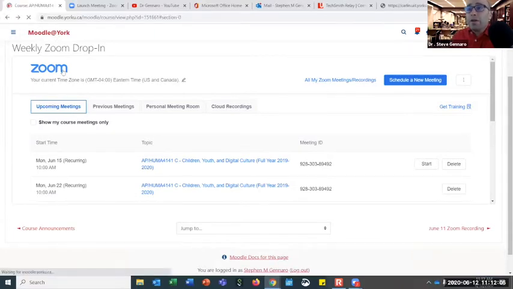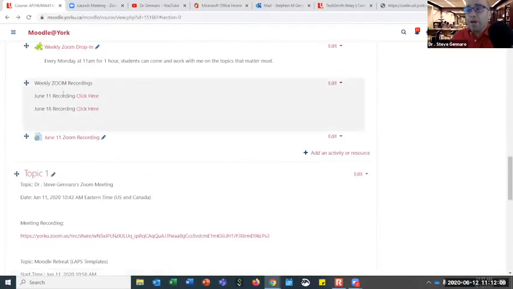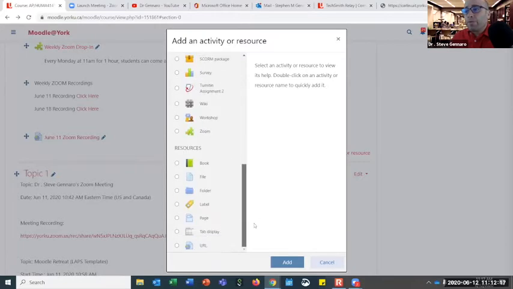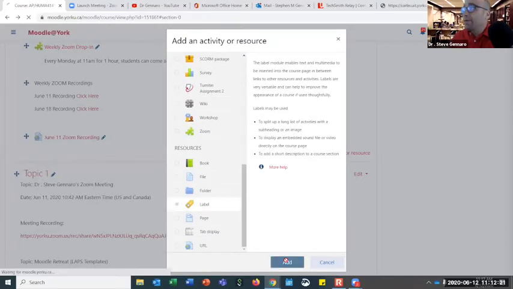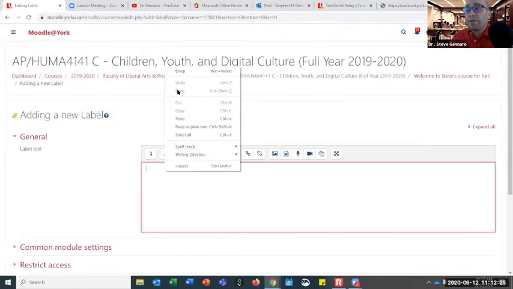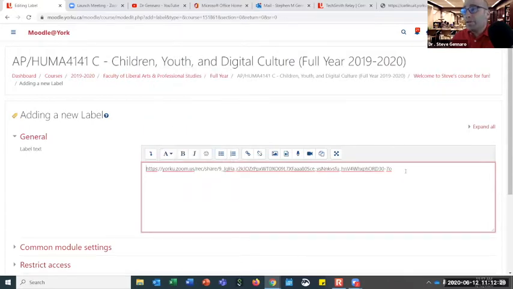On my Moodle main page, I can share that link in a couple different ways. And this is what we talked about last class. I can set up a label, so add an activity, scroll down to the bottom for the resources, select a label and click add. And then I can simply paste my link by right-clicking my mouse, scrolling to paste, and there it is, and then saving it.